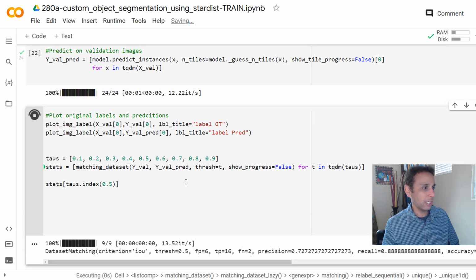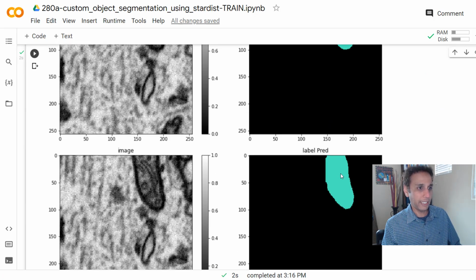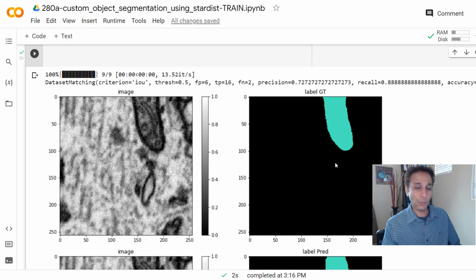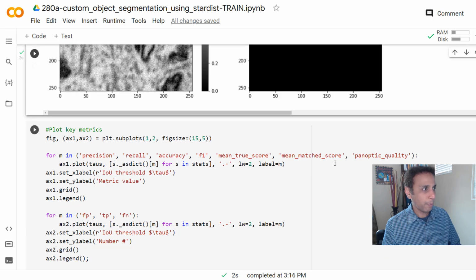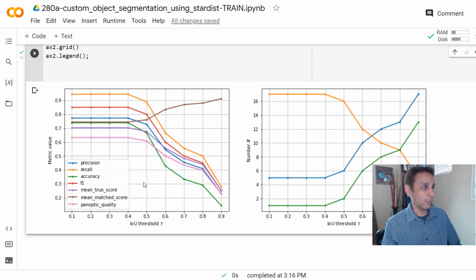And let's do the original labels and predictions. This is just plotting. So there's the original label and there's the prediction. Pretty close. It can be better, but pretty close to the original label. So let's go ahead and plot the key metrics. This is great. I love this because it gives you all the information about precision, recall, accuracy, and all of these for each IOU threshold. Like what threshold do you want to use for IOU? And at some point, probably around 0.5 or so is the right threshold where there's a good balance between both sides. So 0.5 is the right threshold right here.